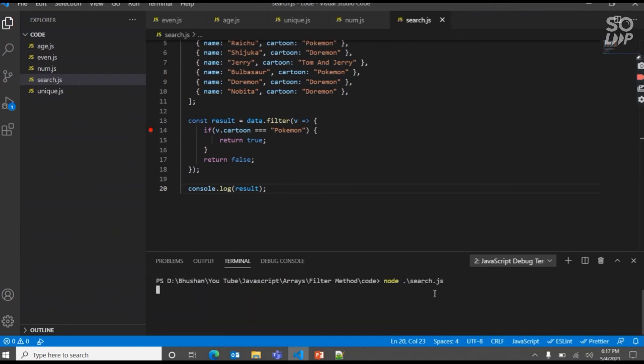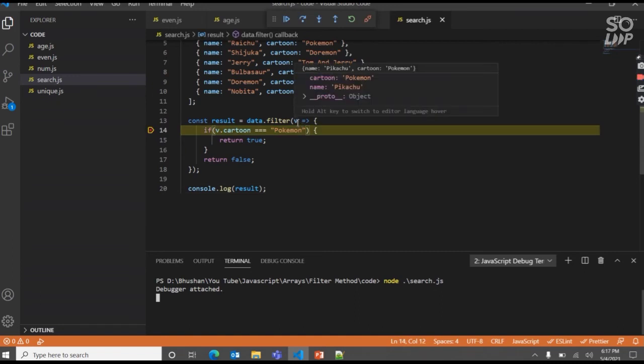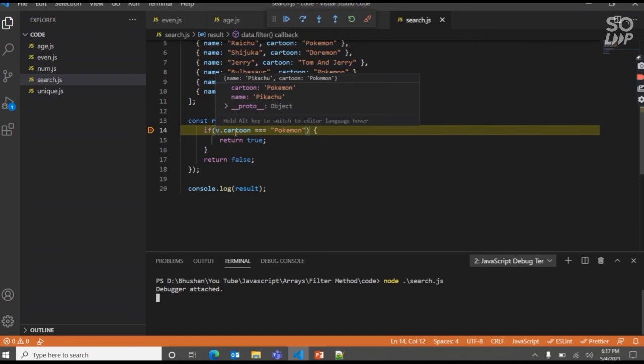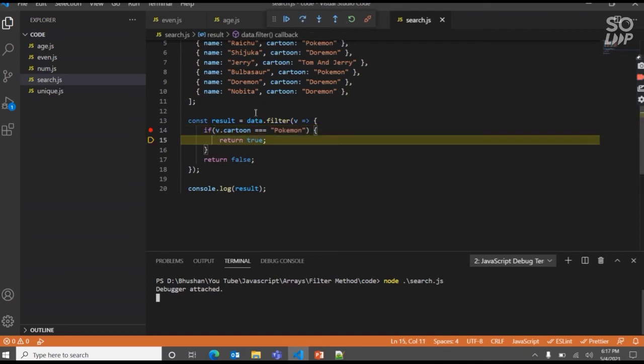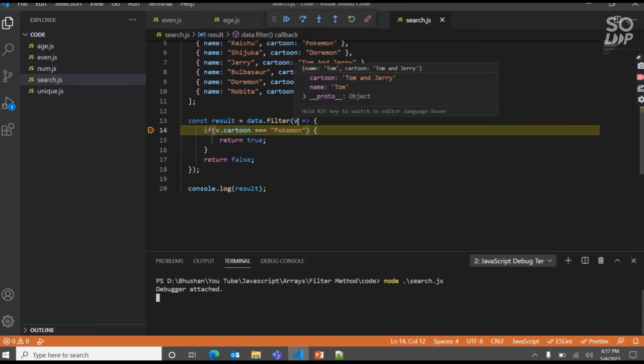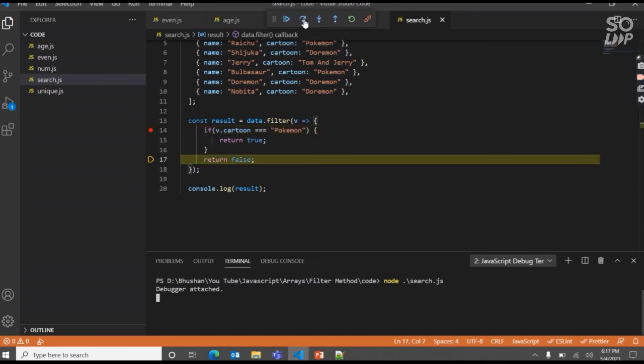Node search.js. Okay, see here, what is value? Value is the first object, and we have cartoon as Pokemon, which means it will pass our test. If it passes our test, then it will get added to the result. Now we have Tom and Jerry as cartoon, and the character is Tom, so it will not pass our test. It will directly return false, and like that we should get all Pokemons only.